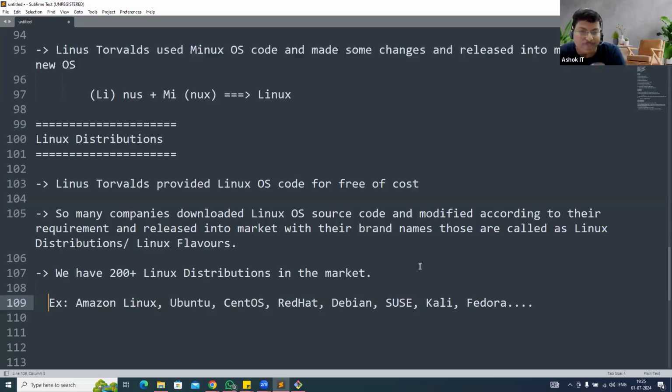Whereas Linux is a community-based operating system. Source code is available free of cost. That's why so many companies are taking that source code, modifying it according to their requirement, and releasing that new operating system into the market. The new operating systems which are coming are called Linux distributions.